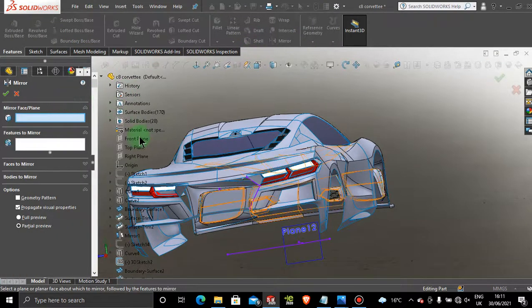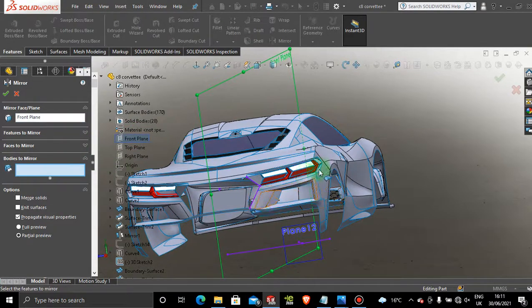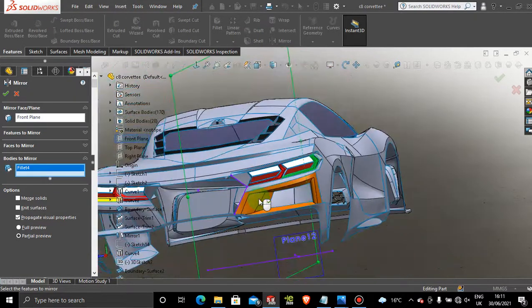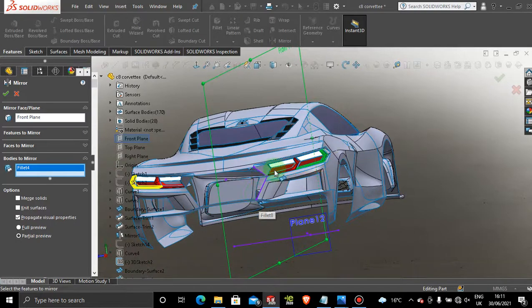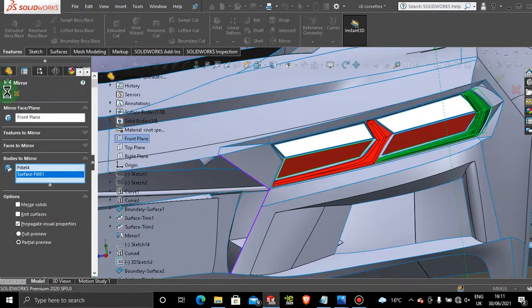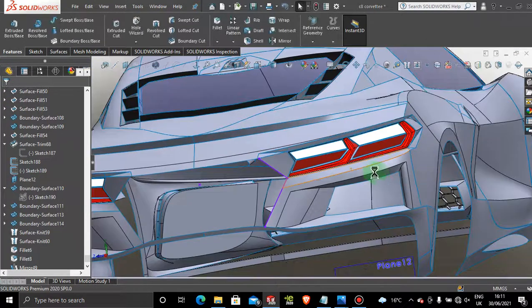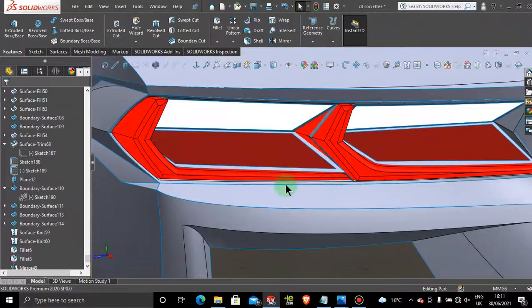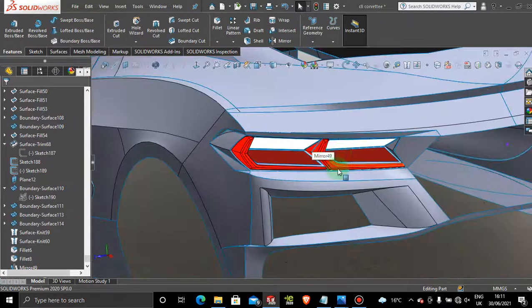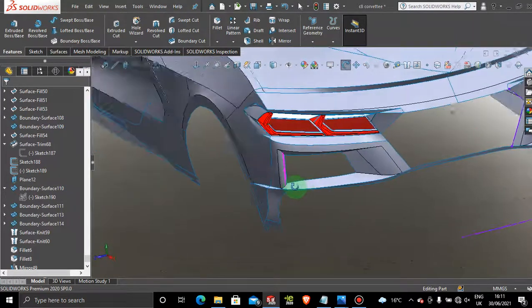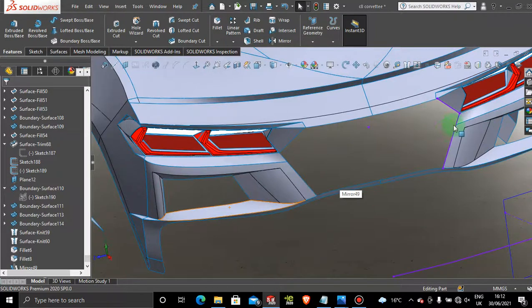Mirror. Front plane. And then body mirror. So the headlight, no, I mean the tail light, and then the inside surface. Press OK. And we will see later on, of course, if we missed anything. So everything seems to be here, mirrored over everything, and the small pieces as well. Okay, that looks good. We still have our 3D sketch there.